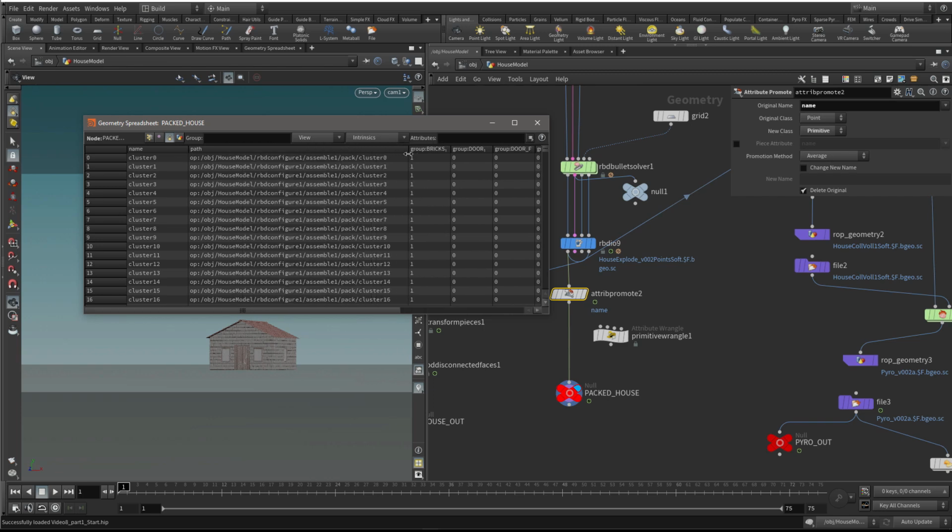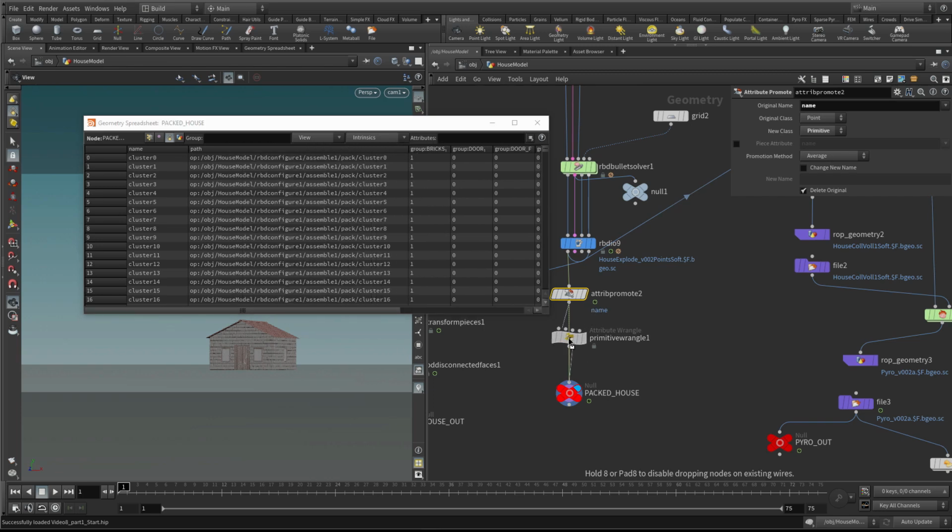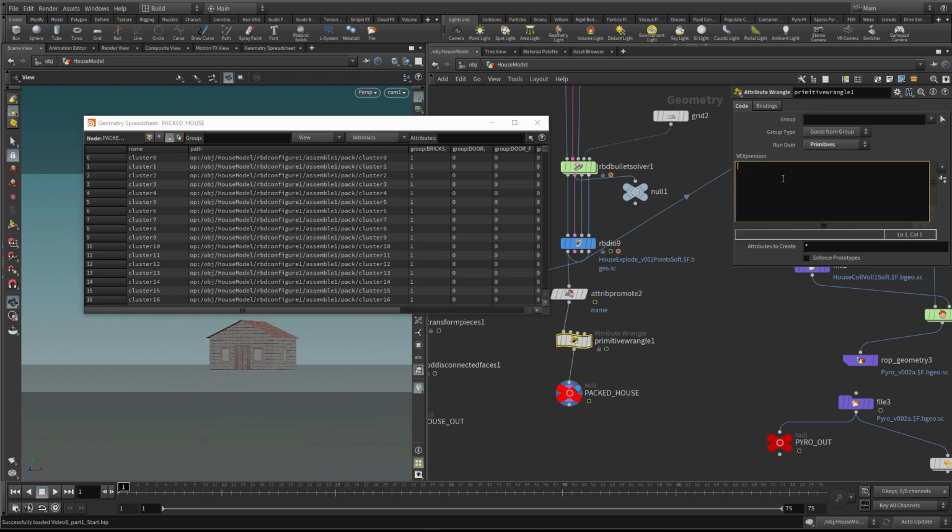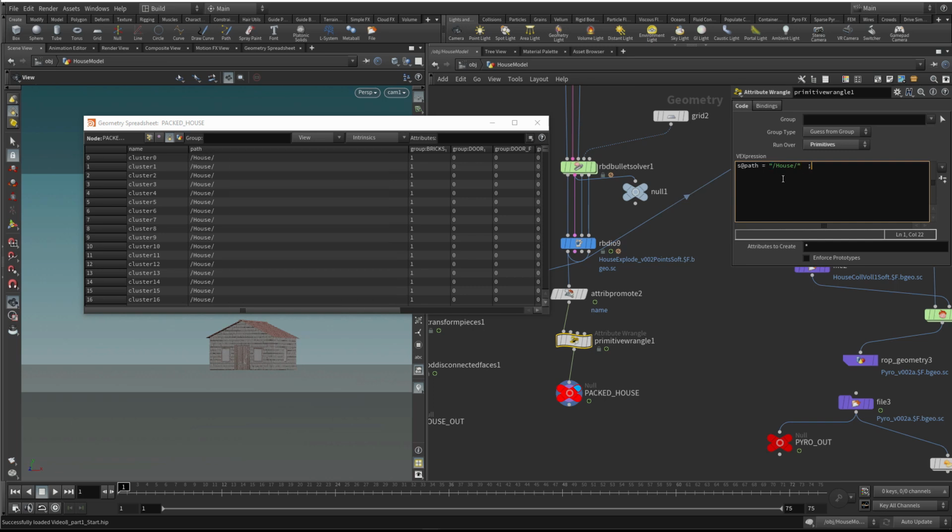And what I want to do is now reformat this path name. So let me drop the wrangle in here. And the way to do that is very easy. We can type s@path, s for string. So this will overwrite the existing path attribute, equals, and then we'll put inverted commas to give us a path. So I'm going to put root, which is a /, and then house, and then another /, and then I'm going to close the inverted commas, and then let's put a semicolon in.